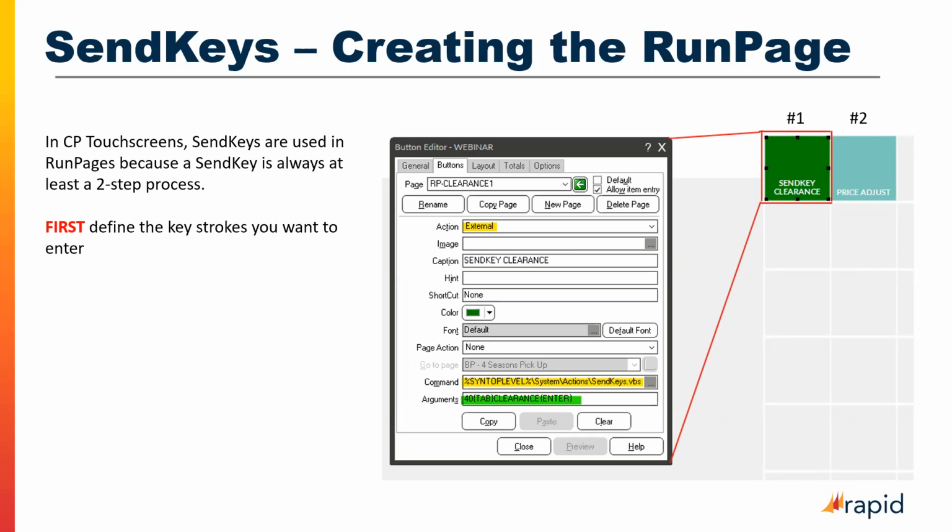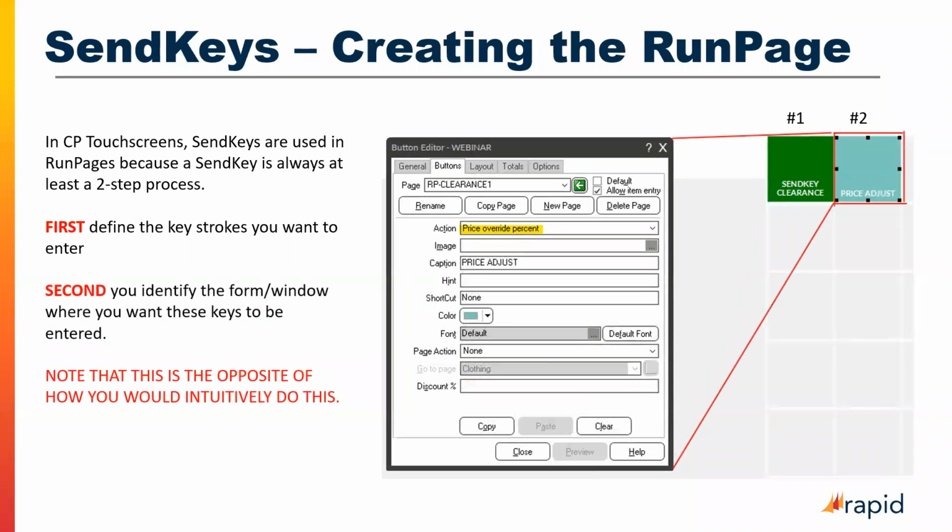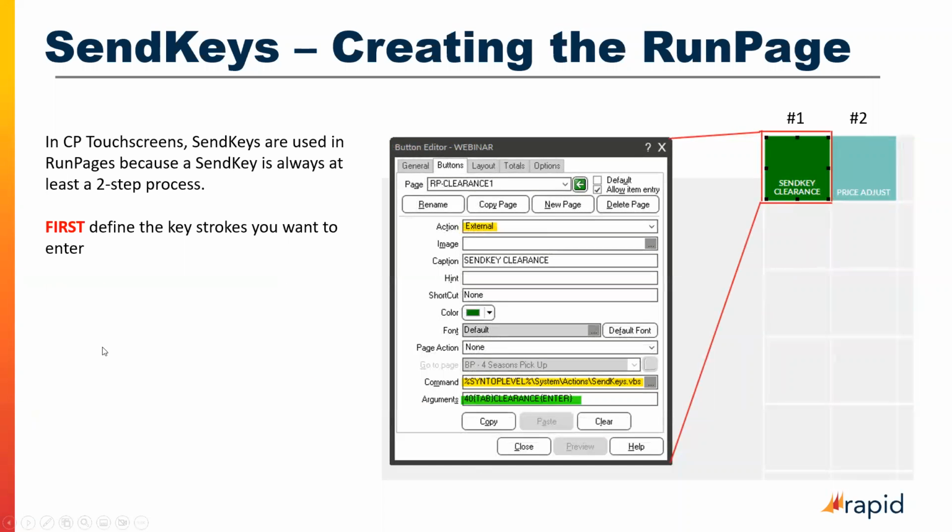Now, this is one area where people will get a little bit confused, but when you're creating a send key, the first thing you do is define the keystrokes. Then you define the form that those keystrokes are going into. That's not the way our human brains work. Normally we open up a form and we type things into the blank spaces. So this is one area where the computer kind of does it backwards, and just knowing that will make working with send keys a lot easier. When I talk to people who have tried to do this and it's messed up, that's where they do it.